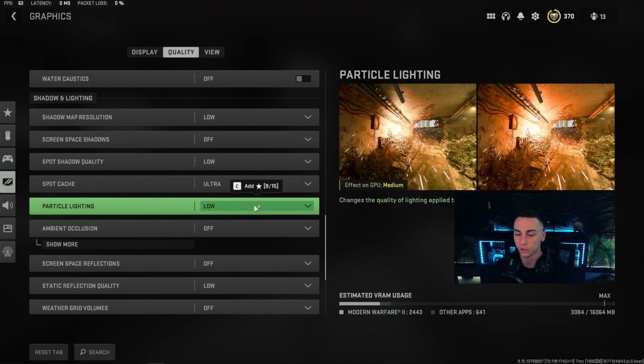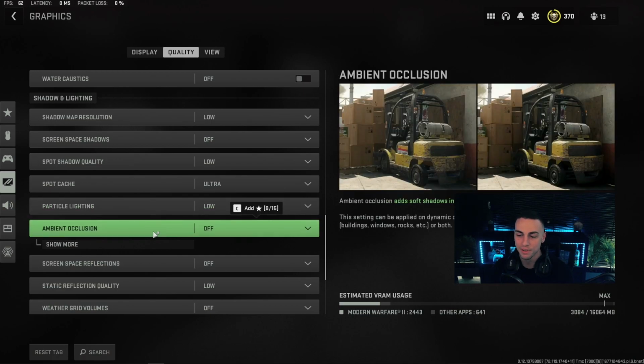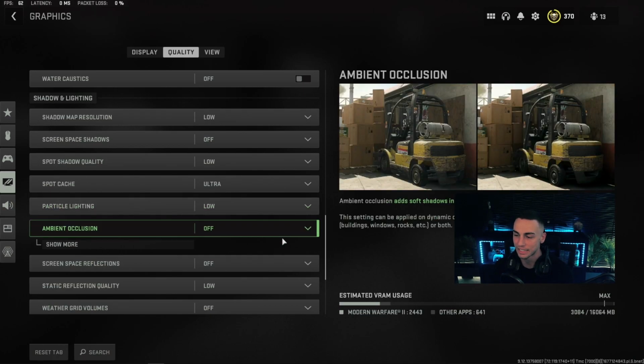The particle lighting on low because it's not that important, and also the ambient occlusion off because it just makes these areas of your shadow darker. So it pretty much just nerfs you in game where you can't see people in corners. So those rats that are camping on corners, you're not going to be able to see them properly. Just have that set to off.